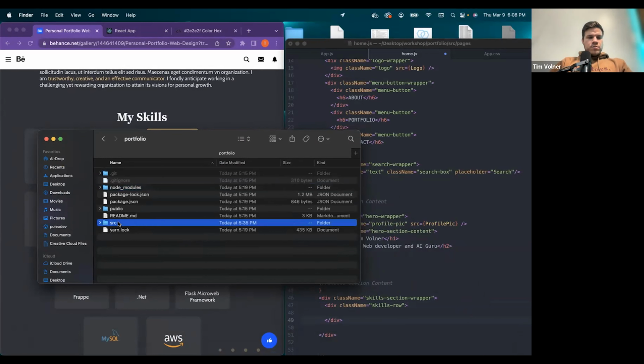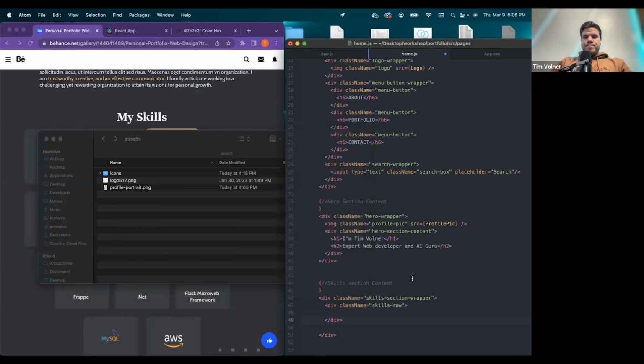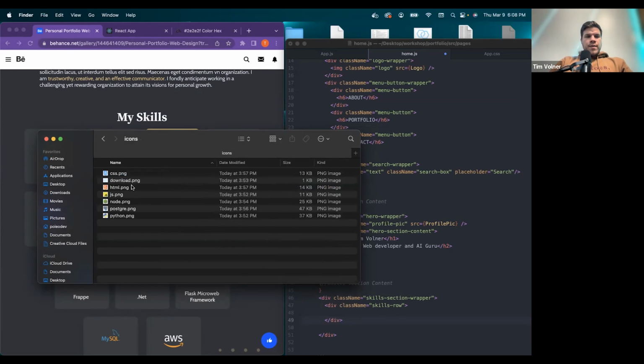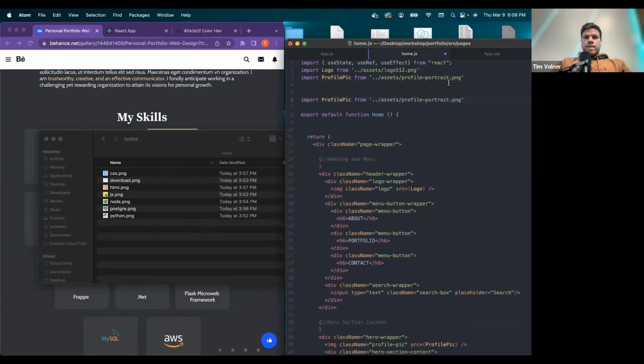Let me copy those icons to our assets folder. I'm going to leave it in the icons folder for now, so it's icons in assets. Okay. And let's go ahead and import all of those very quickly. So it's going to be css.png. Oh, actually just CSS icon from assets/icons/css.png.